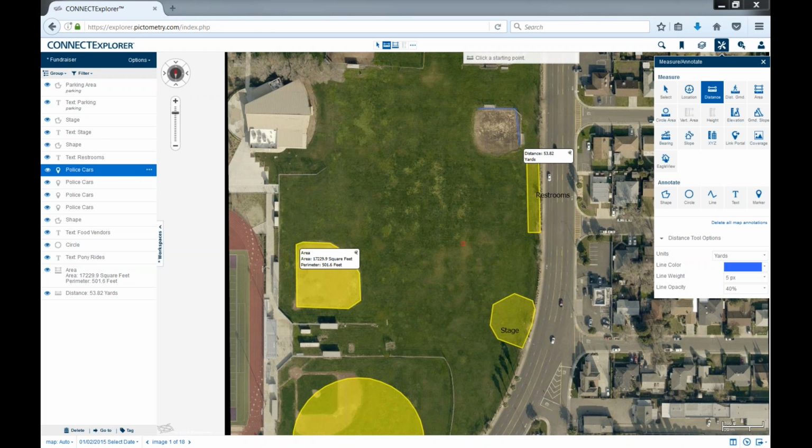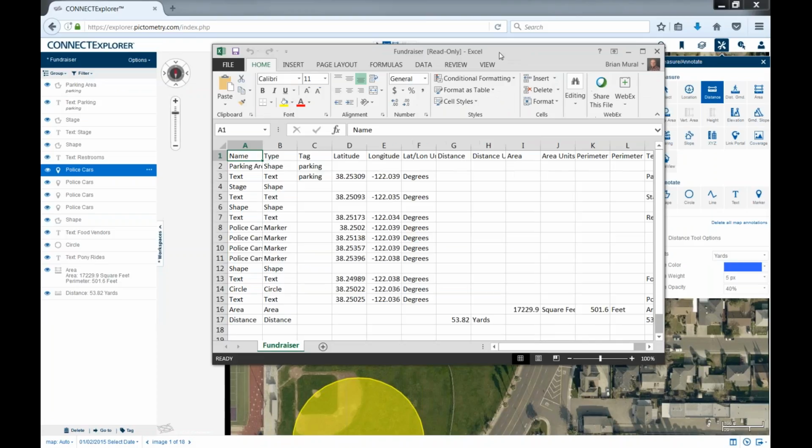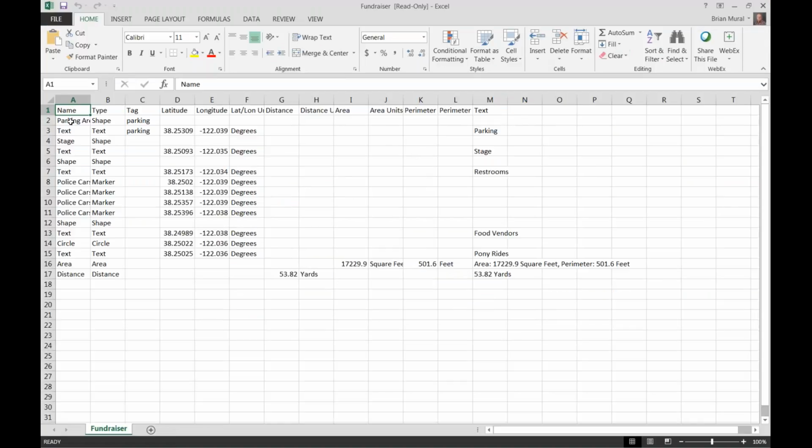So it pulled up over here on my other monitor. I'm just going to drag it over. You'll see here's my parking shape, police markers with a lat long. But the reason I think this is a lot more helpful is when you have values in here, in that example where I went and I measured the square footage of all those parking lots, there's my value.